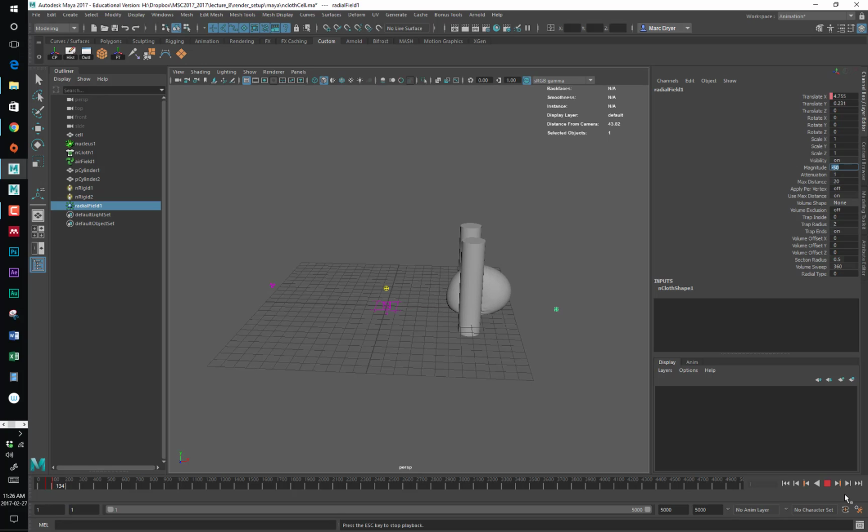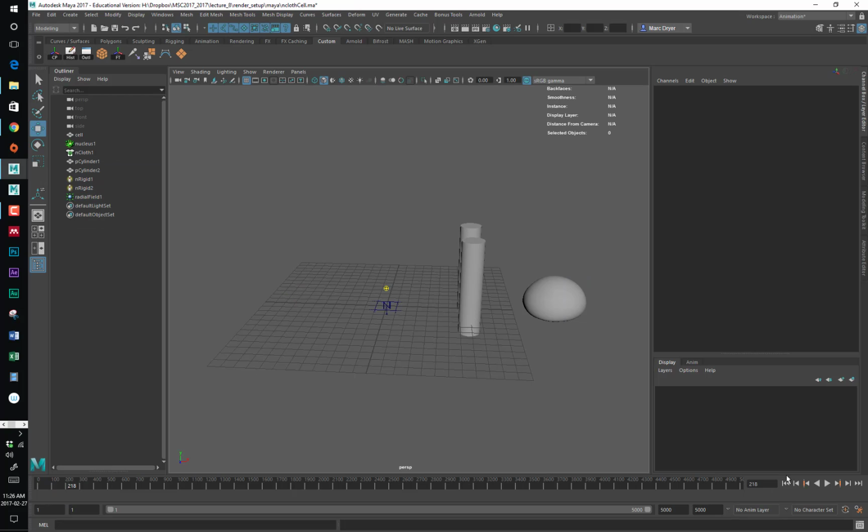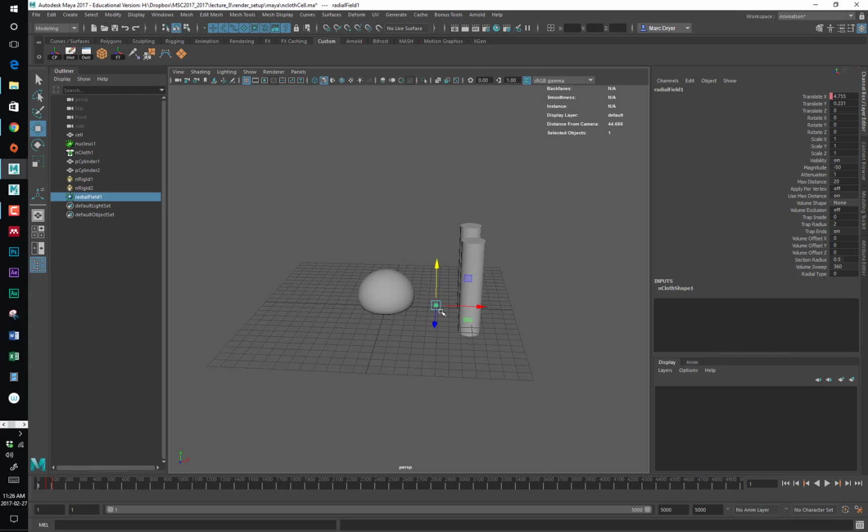It gives us a little more control because we can actually move the position of this thing. We can animate its magnitude too. So I think the radial field actually works a little bit better. Save our scene, get rid of this airfield. So negative radial field.